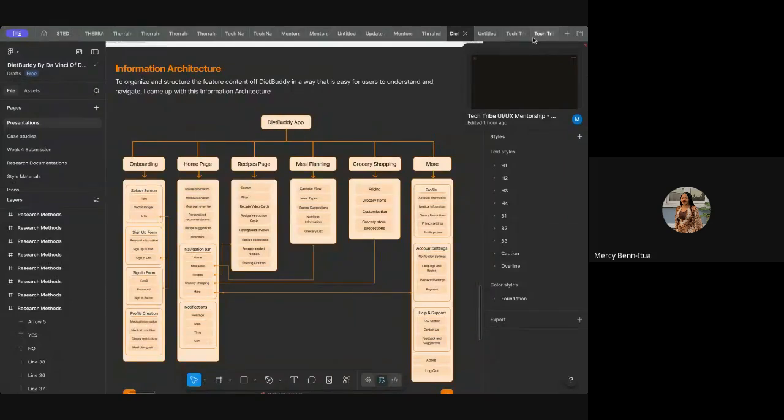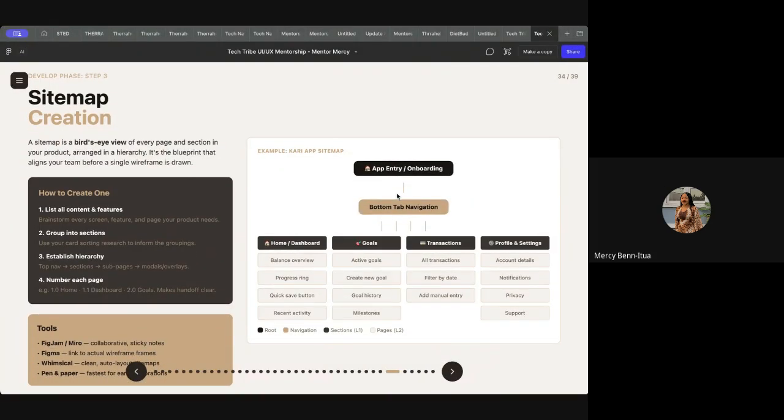So just in case you're asking in the future, what's a sitemap? Basically, it's just like a bird's eye view of every page and section in the products that you're designing.